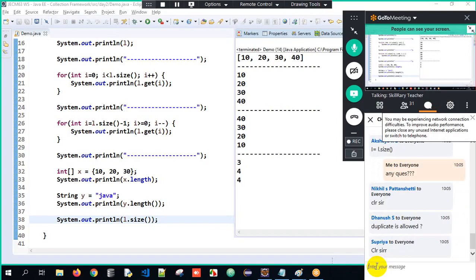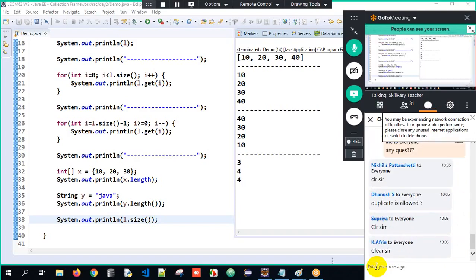Perfect. Okay, duplication is allowed. There's one question: duplication, yes. How? See, list has 4 specifications. That is, insertion order is maintained, duplicates allowed, index based, null value. So all those four specifications of list interface are followed by all the four implementation classes. ArrayList, LinkedList, Vector, Stack are all the implementation classes of list, correct? So obviously the specifications of list should be followed by them. So duplicates, null, everything is allowed. Not a problem.